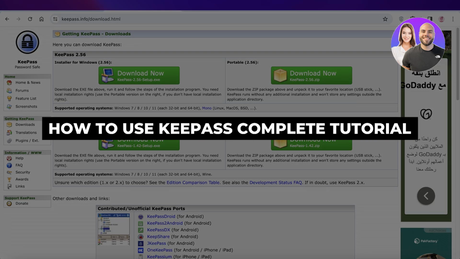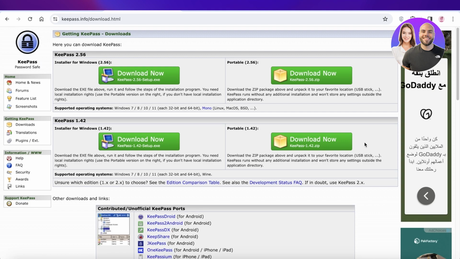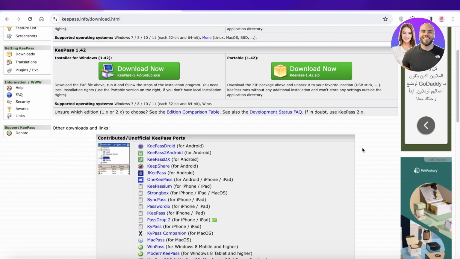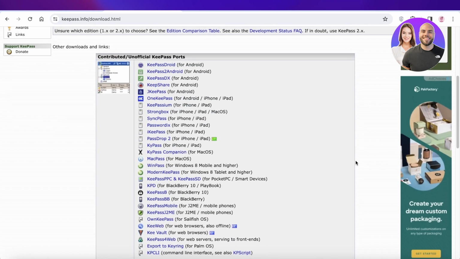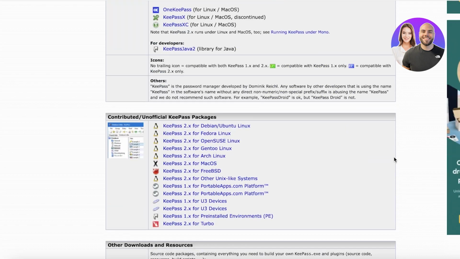KeePass tutorial, how to use KeePass. Well, KeePass is a rare fruit to find nowadays. It's a free and open source password manager, and it's extensively supported by its community. But it's not the easiest app to get used to, especially with one of its raw and basic interfaces.